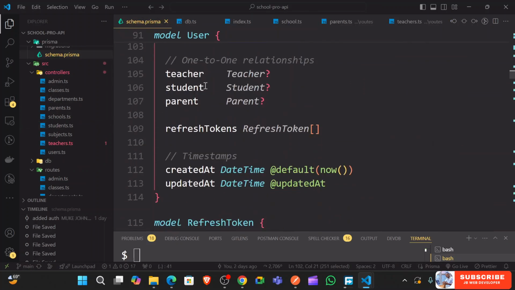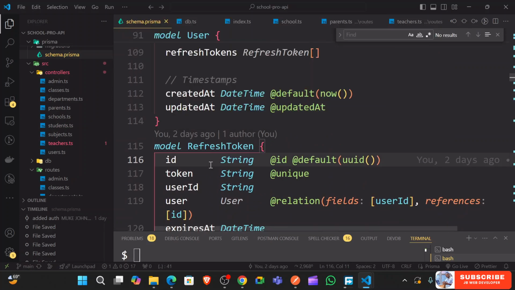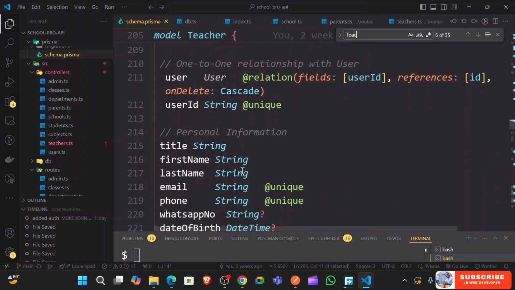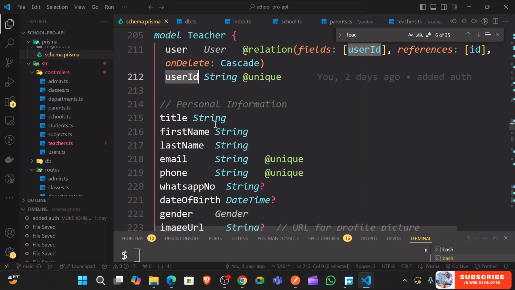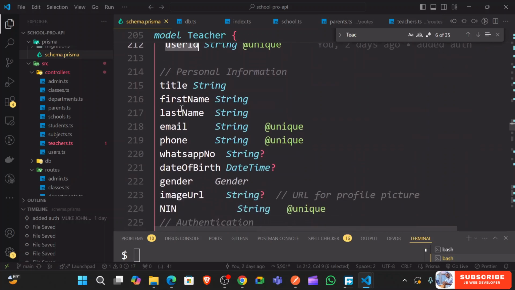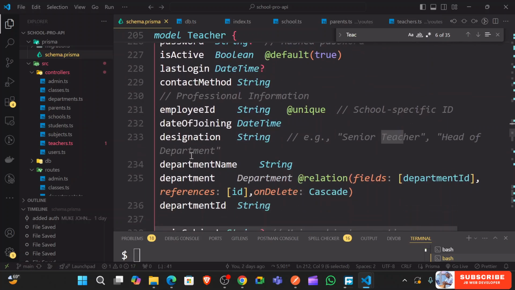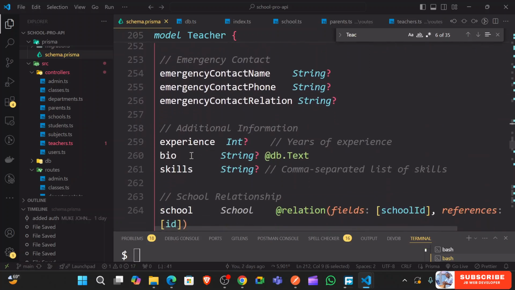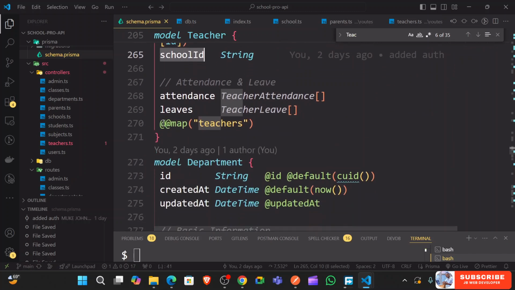Let's first find the teacher. Model teacher is here. So you can see we have the user ID, which is unique and required, and then first name, last name. I believe all these ones are there. We also added the school down somewhere, so we added the school ID. I think those are the two we need right now.